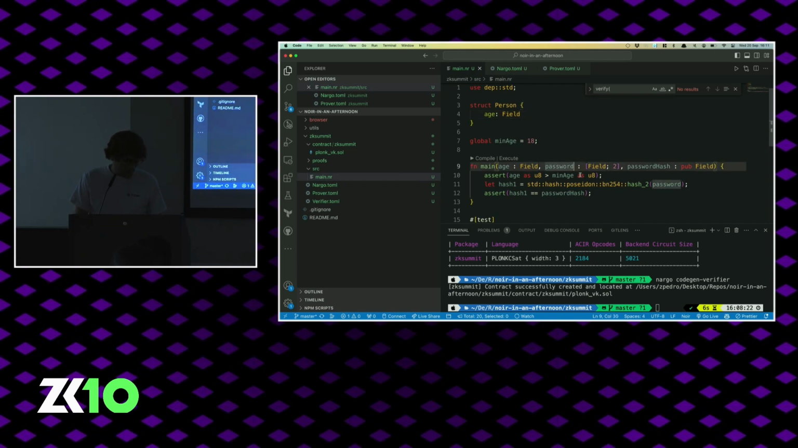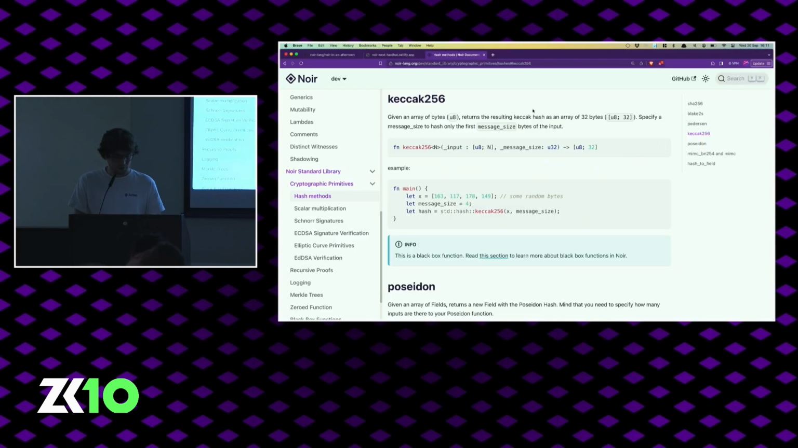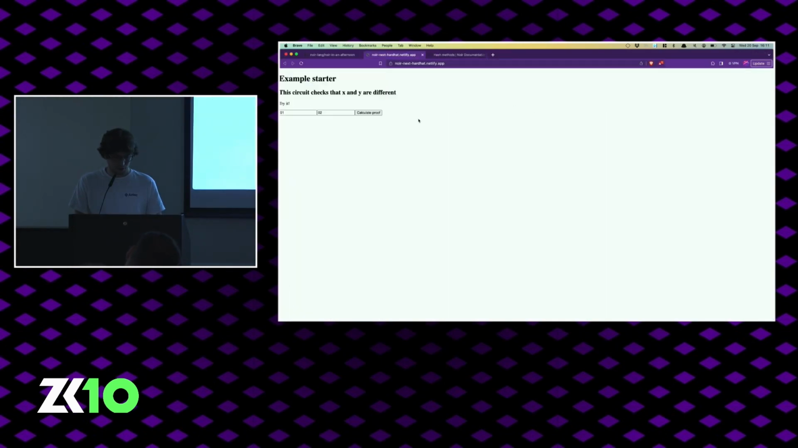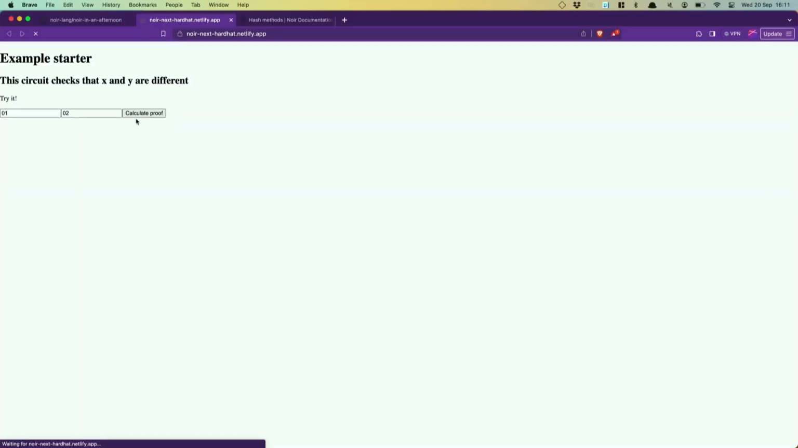So cool. Now the cool stuff. So let's say that you have a browser, and what I want is this. I want basically on the browser, I want to prove that X and Y are different. And yeah, just a very basic circuit. And this is like the end goal that we want to arrive at here.